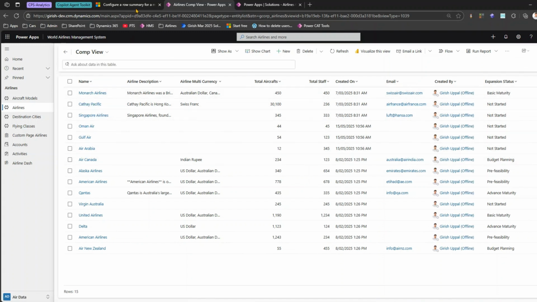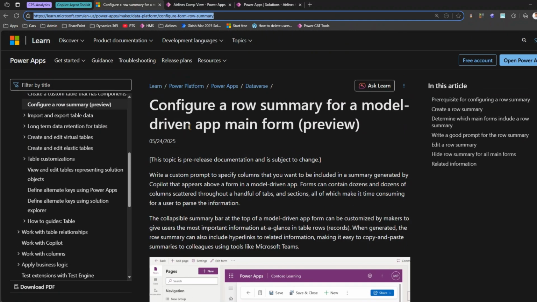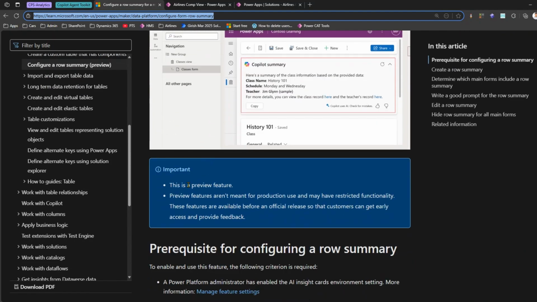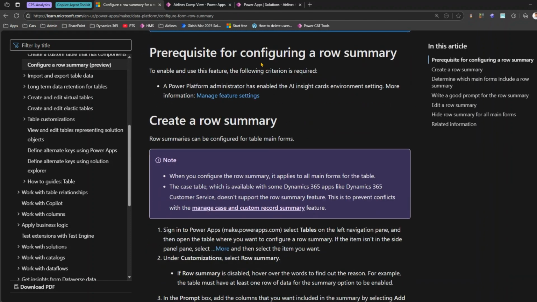If you want to know more about row summary, have a look into the Learn article. Microsoft has provided us a nice help guide on how to configure a row summary for a model driven app. Remember, this is a preview feature. Preview features aren't meant for production. What are the prerequisites for configuring a row summary? A Power Platform admin has enabled the AI Insights card environment setting. If you have enabled that, then only will you be able to see the AI summary card.